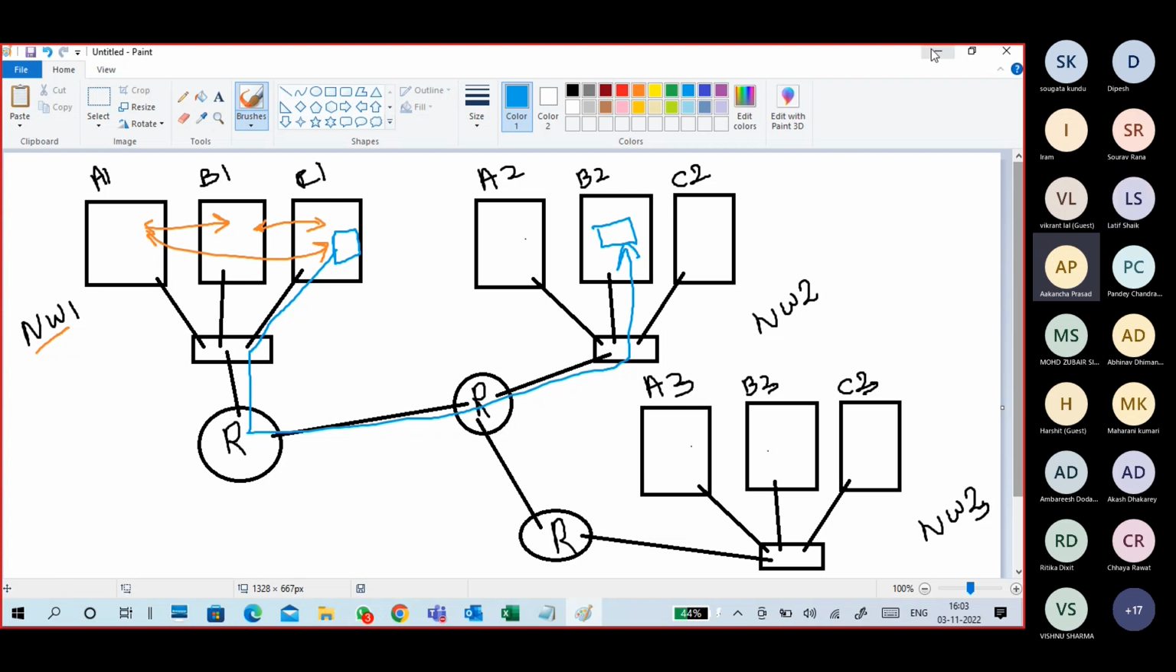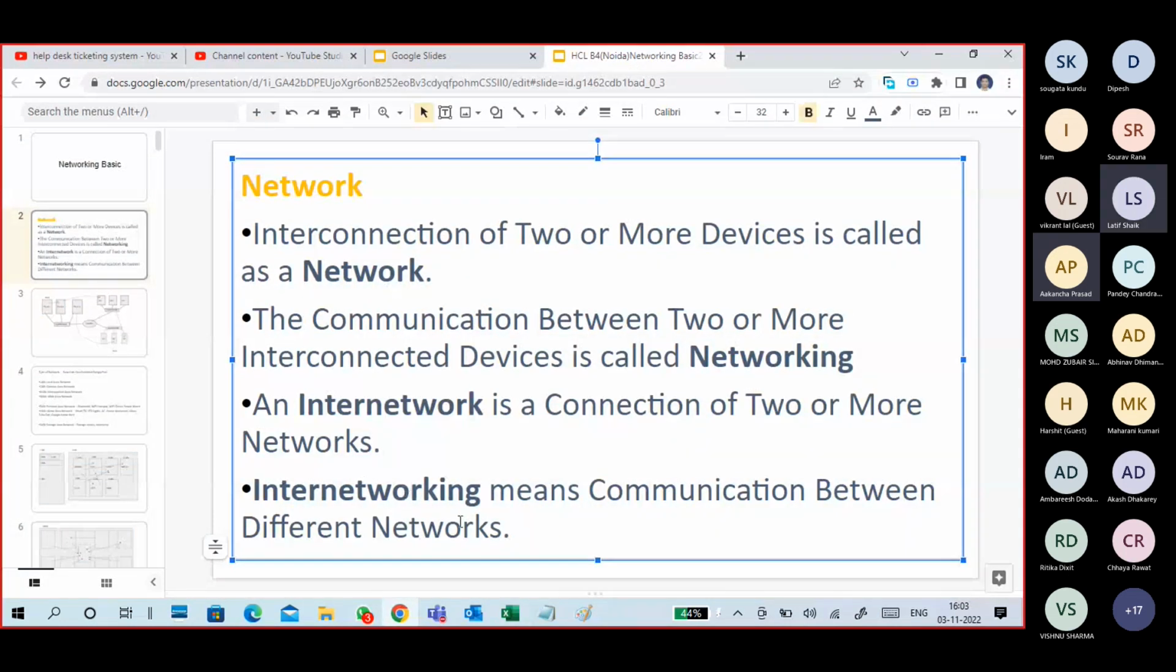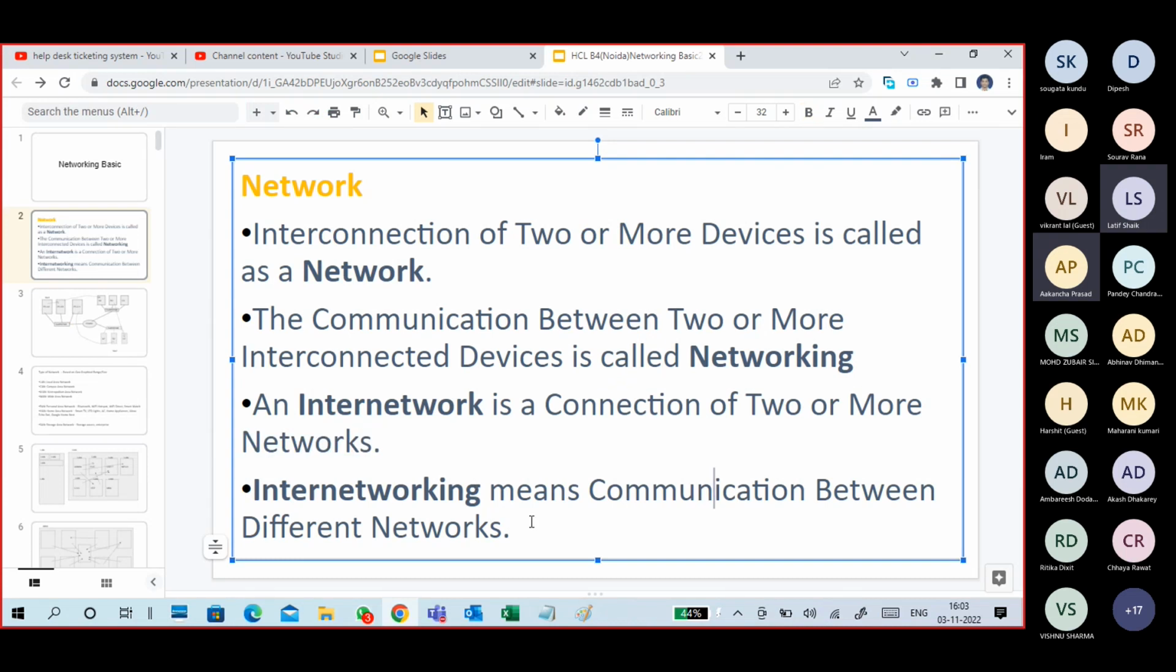Interconnection of two or more devices is called a network. Communication between two or more interconnected devices is called networking. Internetwork is a connection of two or more networks. Internetworking means communication between different networks.